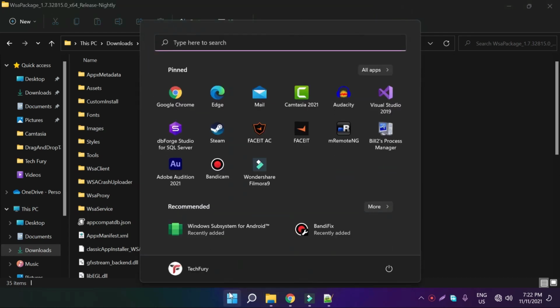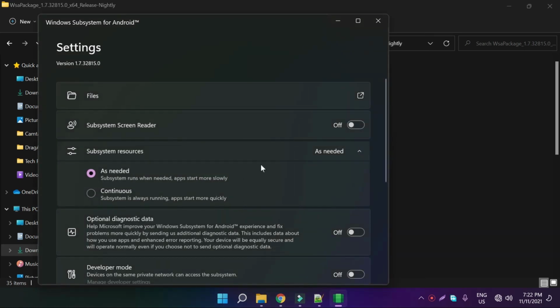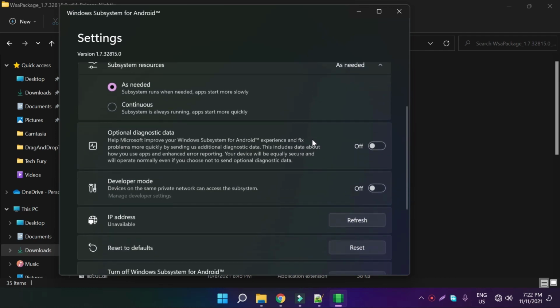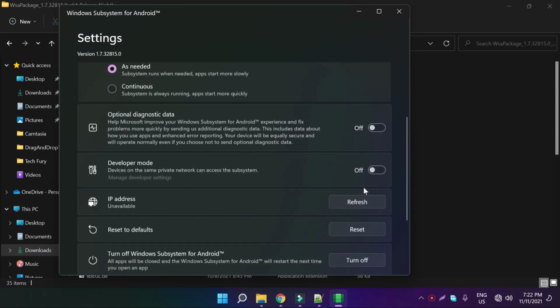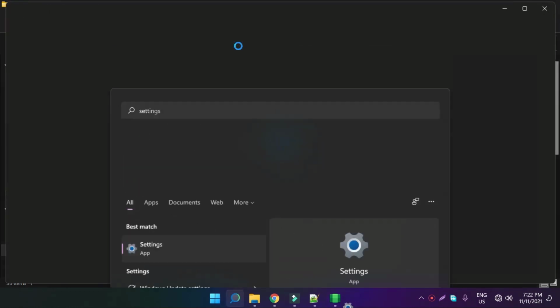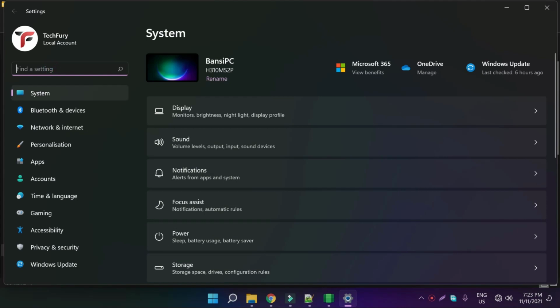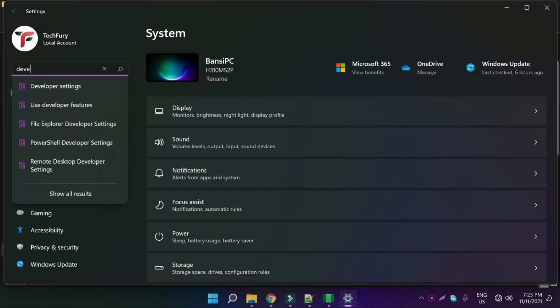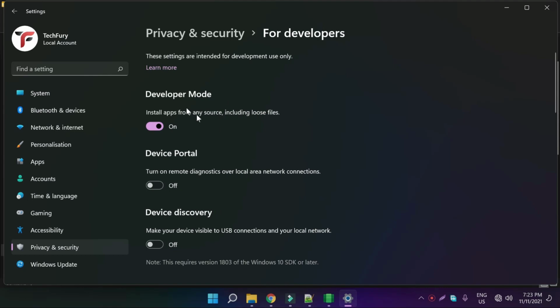Now if you go to the start menu, you can see there's one called Windows Subsystem for Android. Open that application. In here you need to make sure the developer mode is enabled, and also you need to go to the start menu, go to settings, and in settings type developer settings. In here you need to enable this as well. This is Windows developer mode, so you need to enable that one.